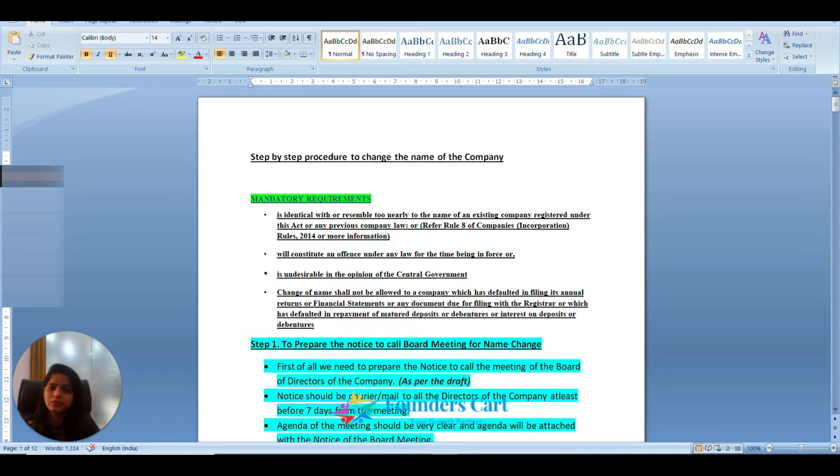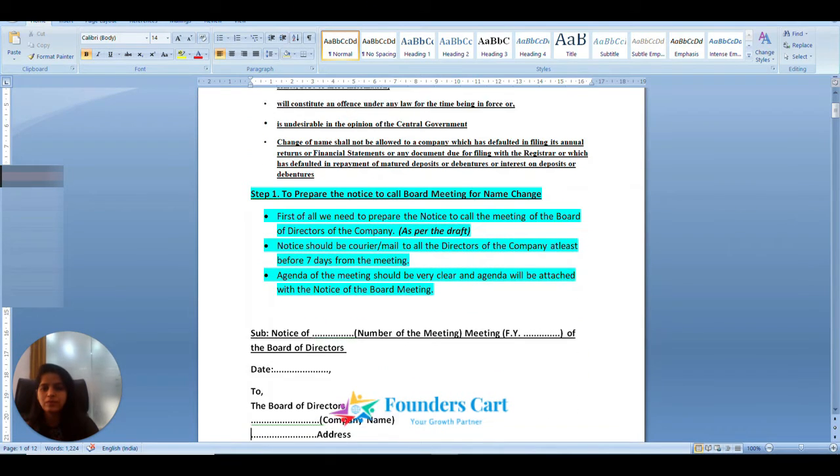Second thing, change of name shall not be allowed to a company which is in default in filing its annual returns or financial statements or any document due for filing to the registrar. So, if your company is in default, then you cannot change your company name. And if your company has complied with all the compliances, then you can proceed further. So now let's start the process.